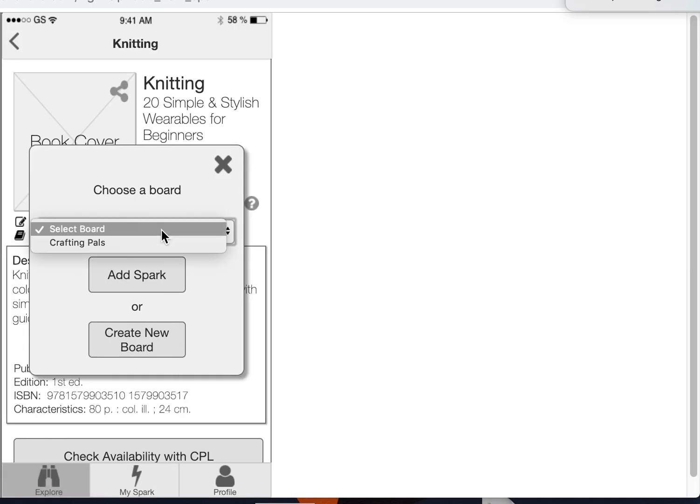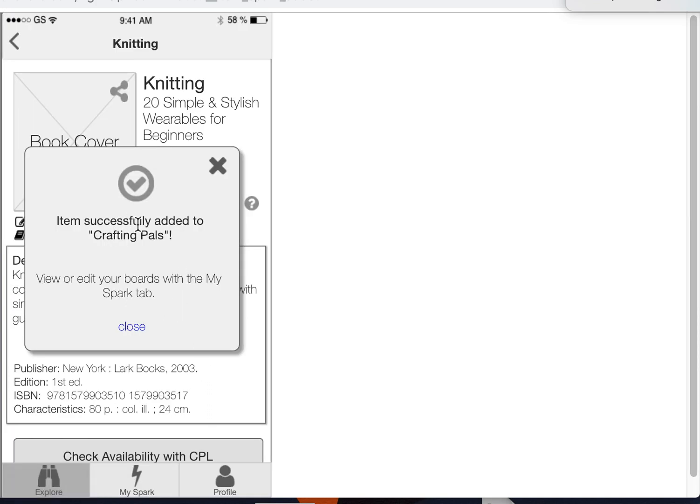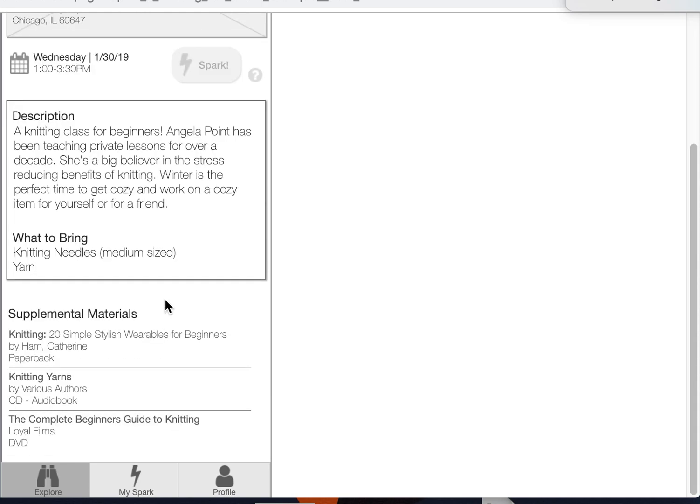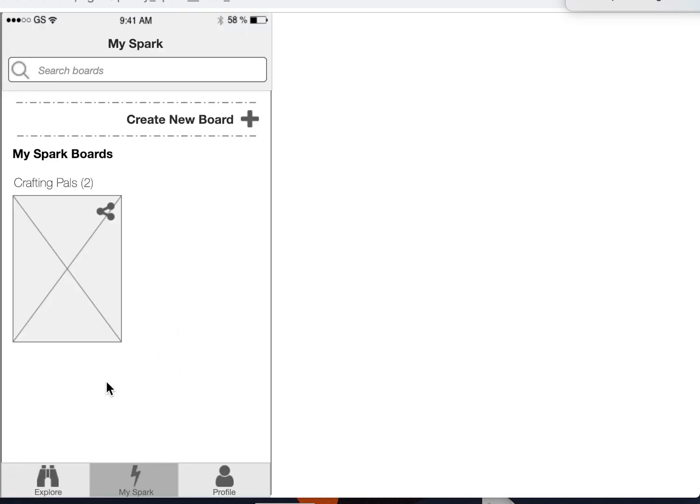Great, so now I'm prompted to choose a board. My Crafting Pals board is now here, and I select it and add the Spark. Receive a confirmation, and I go ahead and close out. Okay, so now that I've added some items, I'd like to see what boards I have. So I go down to the My Spark tab, and there it is.